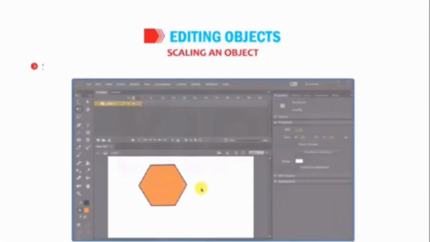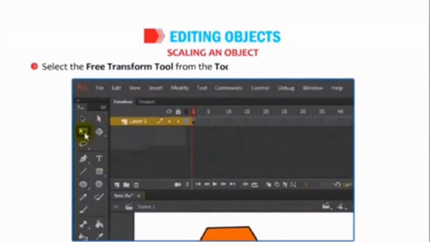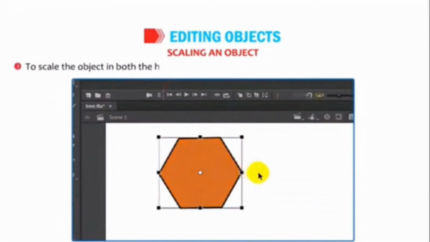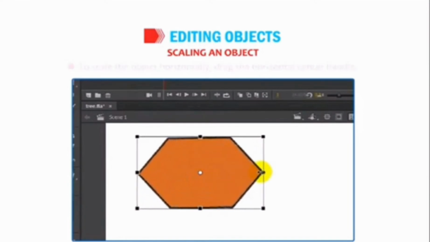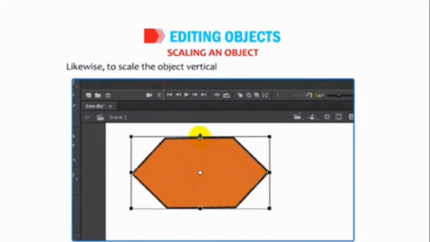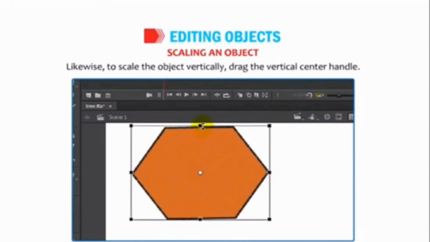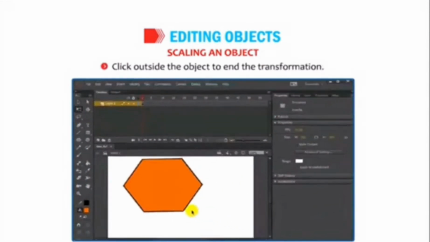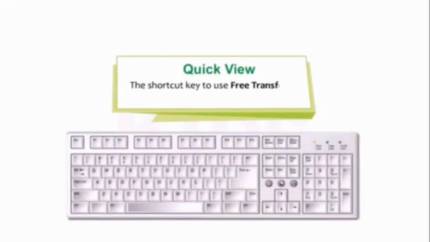Scaling an object. Select the free Transform tool from the Tools panel and double-click on the object. To scale the object in both the horizontal and vertical direction, drag one of its corner handles. To scale the object horizontally, drag the horizontal center handle. Likewise, to scale the object vertically, drag the vertical center handle. Click outside the object to end the transformation. Students, let me quickly tell you that the shortcut key to use free transform tool is Q.